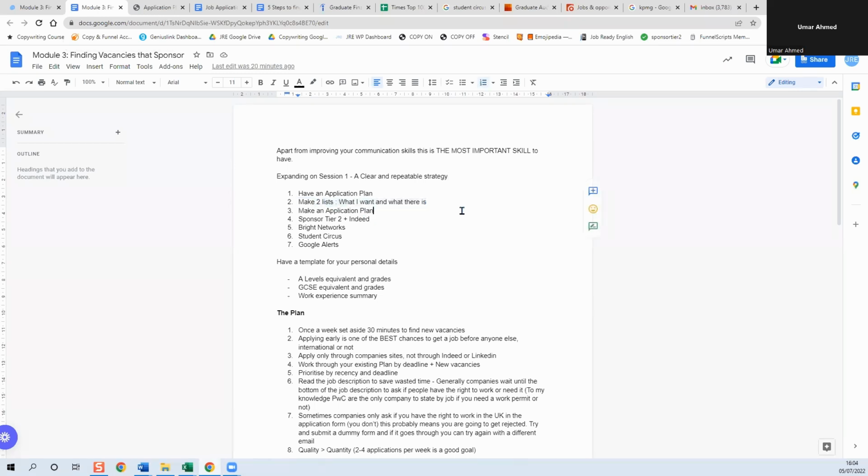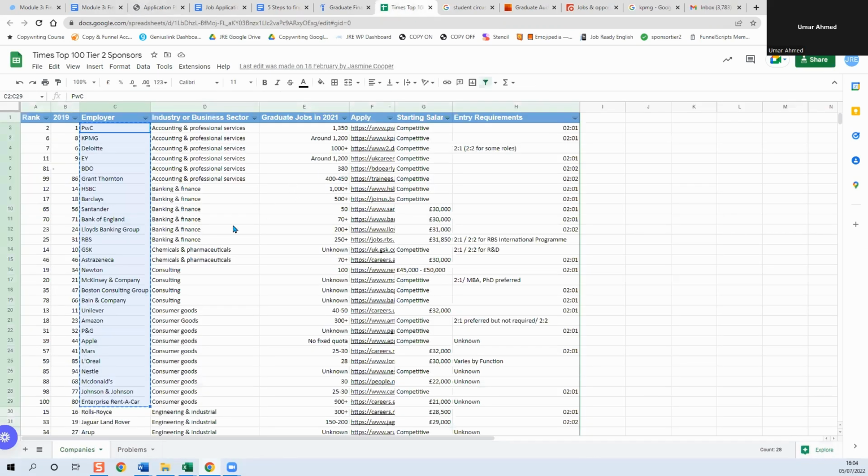The next thing you might want to do is make 2 lists, which is what I want and what there is. So what I want could be a variety of things. For example, today I was talking to somebody who said, I really want to work in the NGO and charity sector. And I said, oh, that's fantastic. But there are probably no jobs there. And I can really highlight this through this list.